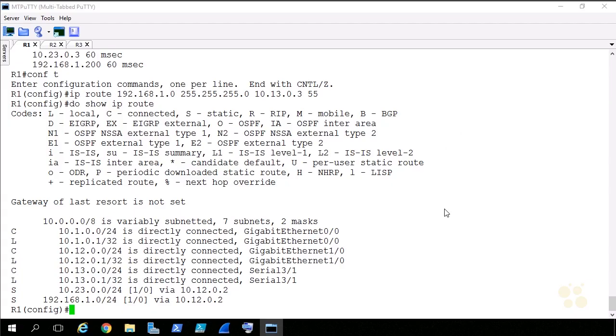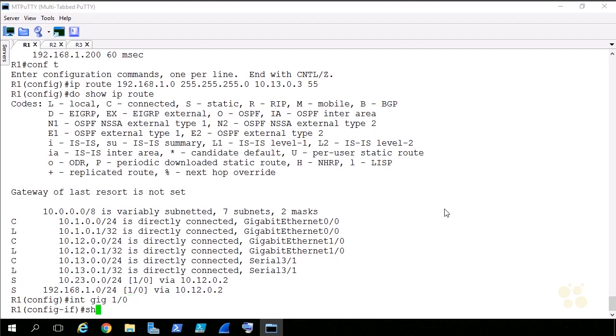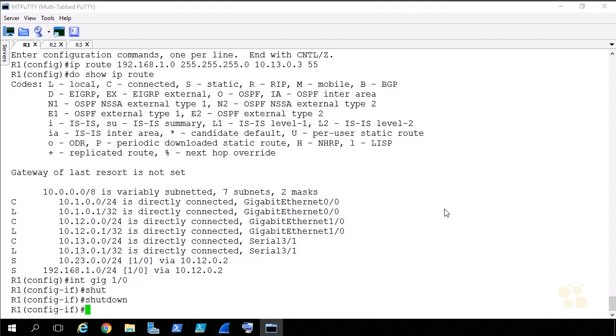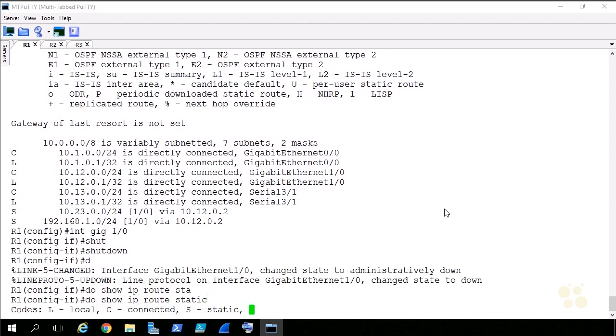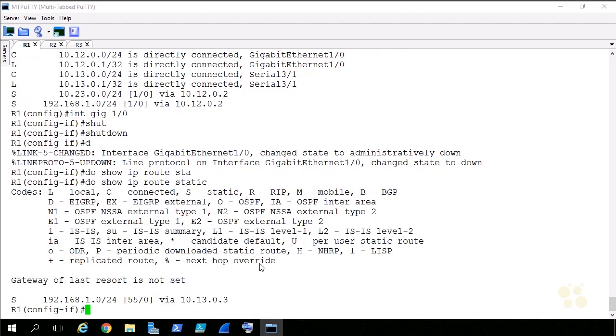So let's do it. Let's go to interface gig 1/0 here on R1. We'll do a shutdown command, press enter, give that a moment, and then let's do a do show IP route. And we'll add static just for grins. Check this out. Here is our static route now. It's the 192.168.1 network with an administrative distance of 55, and the next hop is 10.13.0.3.